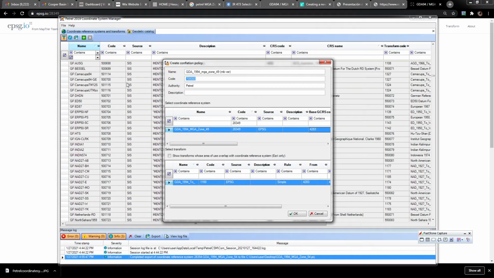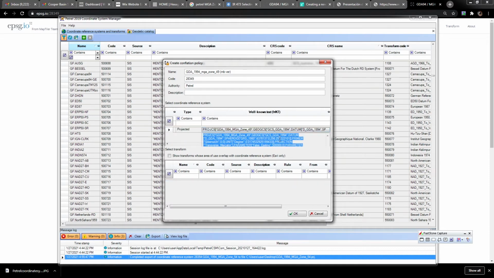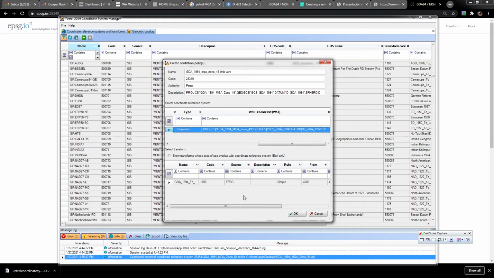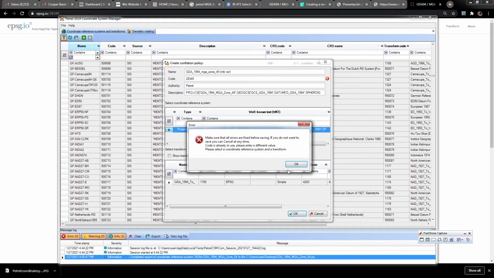I want to keep the same code because, again, I am not changing anything. This does allow you to transform one coordinate system into another, but because we're selecting exactly the same one, all we're doing is really just creating it in a way that Petrel can read it. When I copy and paste that description, this is exactly what it's doing, so I'm not doing anything out of the ordinary. This error is because I'm not clicking both.